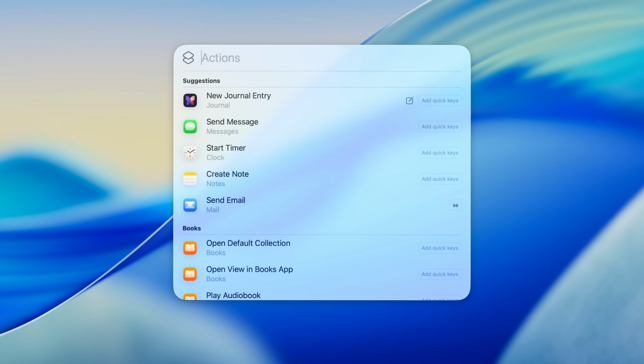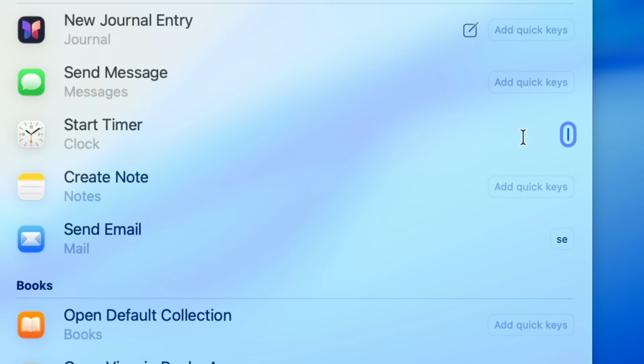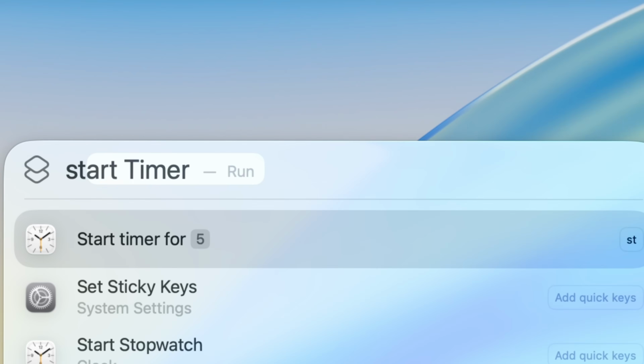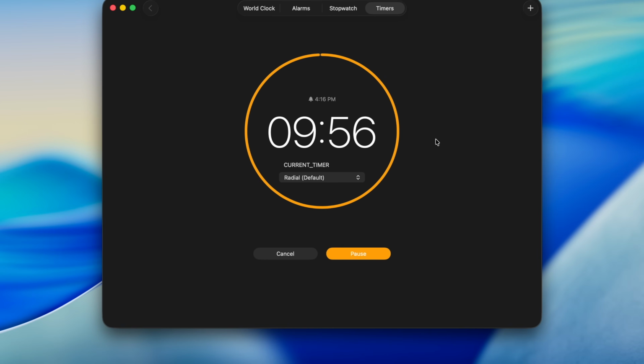And this is super useful for those really quick, like one or two line emails that you need to send off. You can set quick keys for this as well. So SE is send email. And I can set something else up like ST for set a timer. And I type in how long and boom, a timer has now been set. Super useful stuff here. And I'm just really happy with this update to Spotlight. I think Apple killed it here.